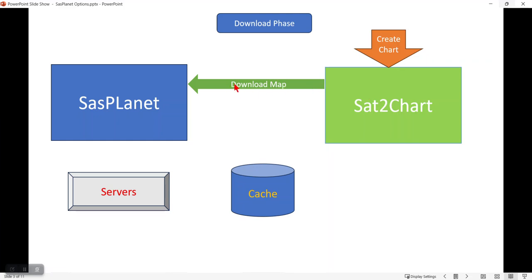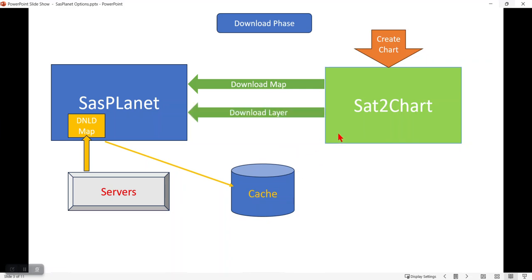Sat2Chart will issue a download map request to SasPlanet, and SasPlanet will create a little task to download the map from the server. So it goes to the server, gets the data, and puts it in the cache. Now the same thing might happen if we happen to have a layer specified. Sat2Chart will send a request to SasPlanet to get the layer data, and then a task will be created in SasPlanet, and it will access the server where the layer data is, and then put it in the cache.